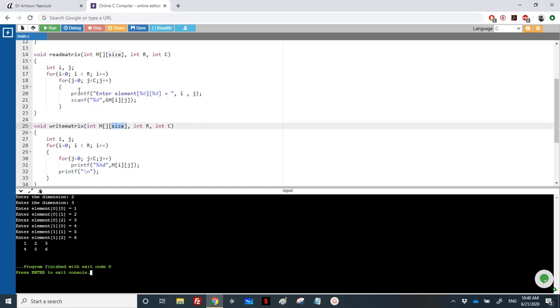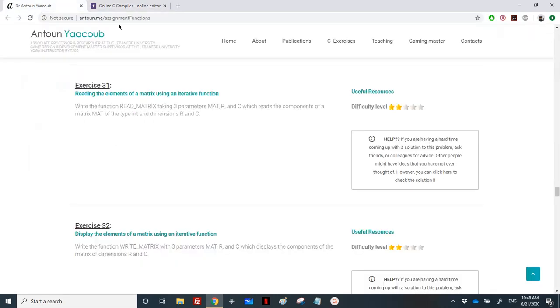The functions and the code we already solved earlier. The trick here is that whenever we are passing a matrix as an argument, we need to specify its second dimension. And this is it for both exercises.